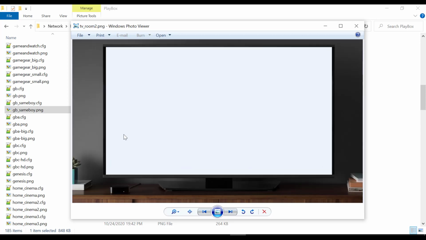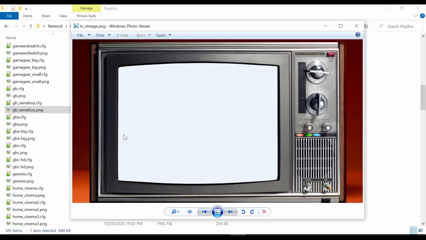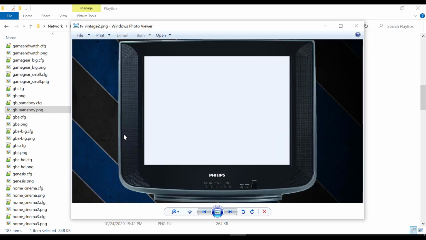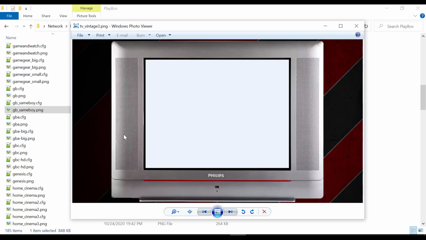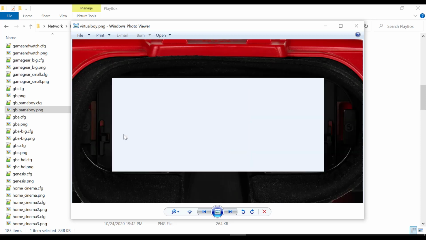Then we have the TV Room 2, TV Room 3. We have a vintage TV, which is the first one. This is the second one with 4x3, and then another one, TV Vintage 3. Now we have the Vectrex, which I left because Rick found some really nice Perl ROM that was made back then like a plastic overlay on top of the screen, so it gave some fake coloring, so it looks very nice. So this is just a generic one in case you apply it.